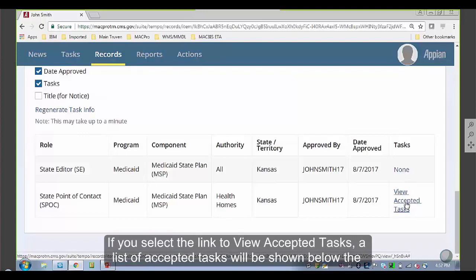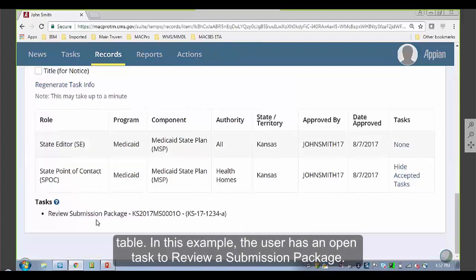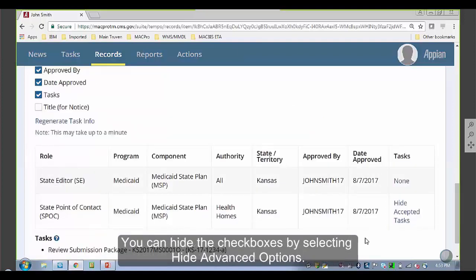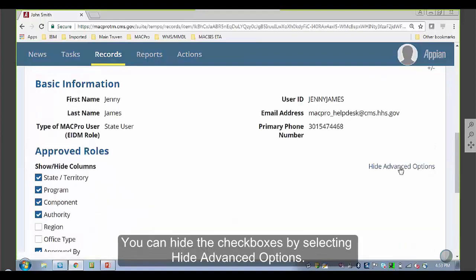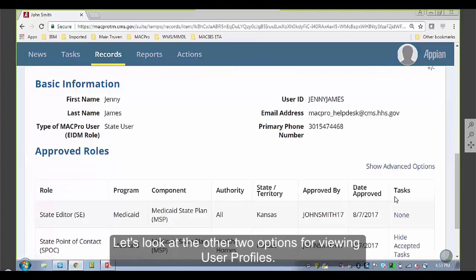If you select the link to View Accepted Tasks, a list of accepted tasks will be shown below the table. In this example, the user has an open task to review a submission package. You can hide the checkboxes by selecting Hide Advanced Options. Let's look at the other 2 options for viewing user profiles.